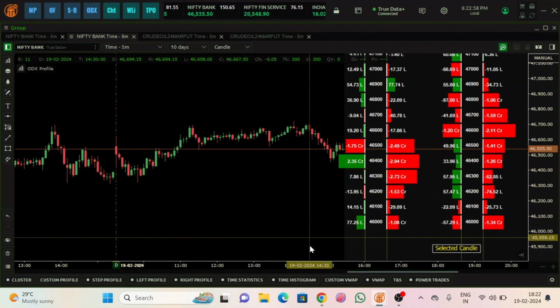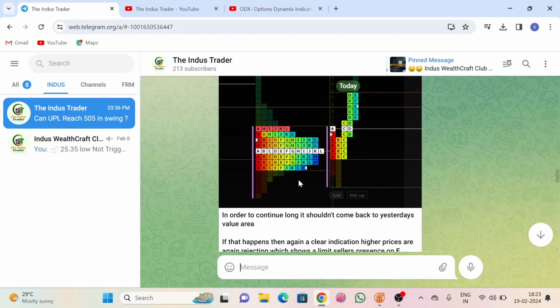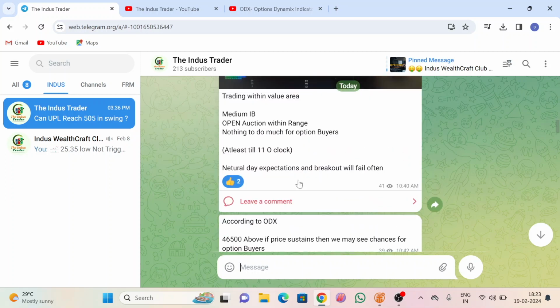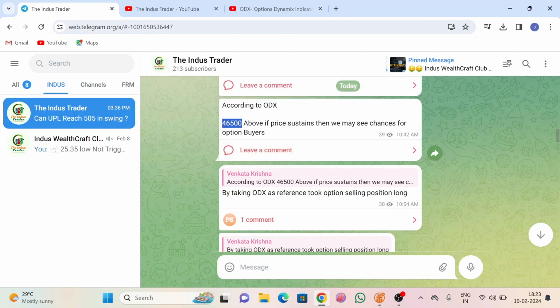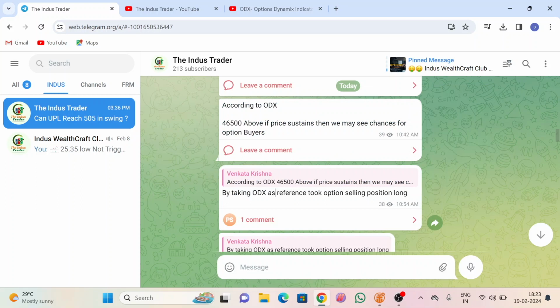And if you see in our Telegram channel also, we have indicated in the morning itself, if I am not wrong, let me see this. According to ODX, 45,000 above, and I have also updated by taking ODX as a reference. Took option selling position long. See, I have also updated this.